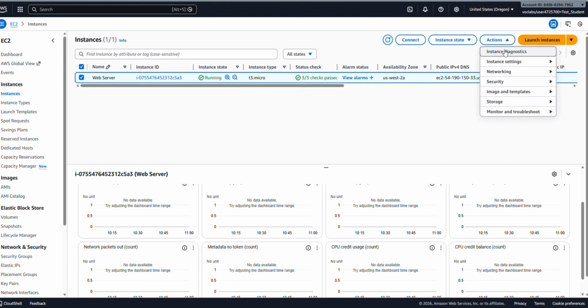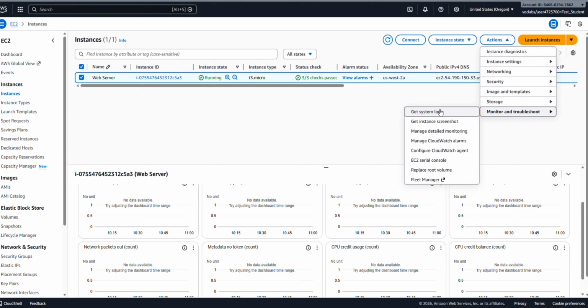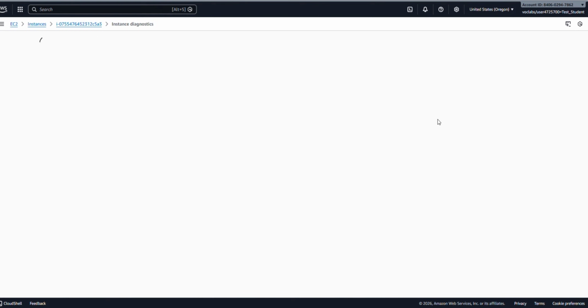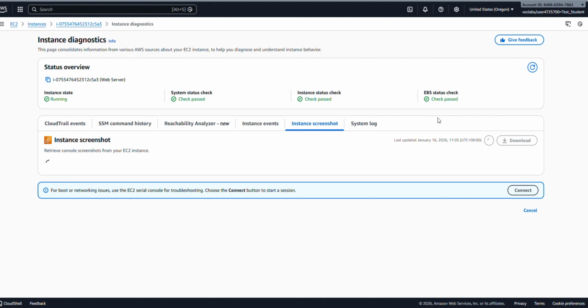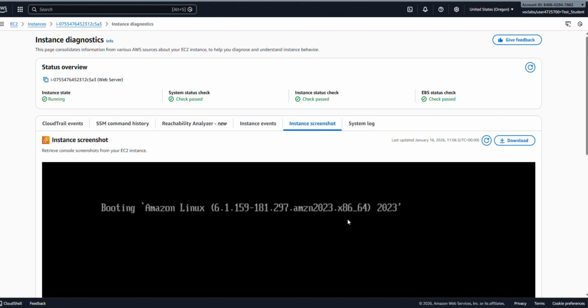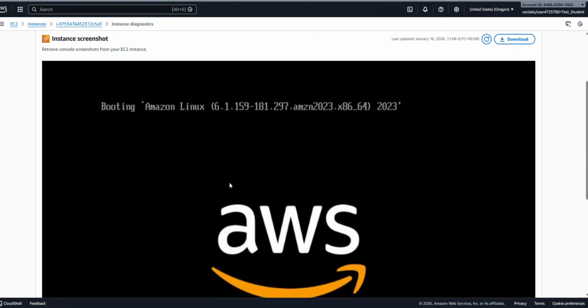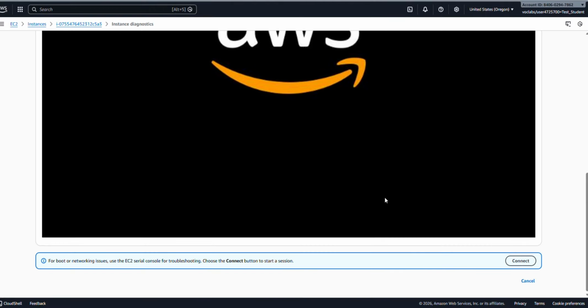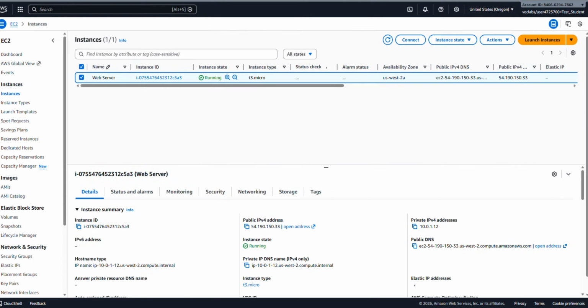Now let's move on to actions. Select the monitor and troubleshoot option, then get instant screenshots. So this is just a screenshot of our instance that is running. What you're seeing means it's running. So if you get that, you're on the right path. Then after checking, just click on cancel.